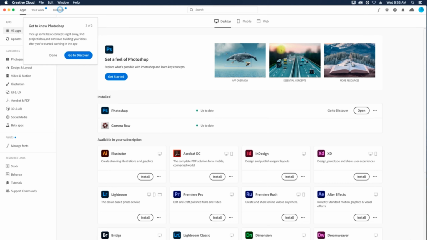So if I hit next here, then it will talk about get to know Photoshop, pick up some basic concepts right away, find project ideas, continue building your ideas after you've started working in the app. Okay, so they're going to give you a couple tips once you install Photoshop on how to get started with it, which is great. Thank you for that, Adobe. I appreciate that. Okay, so that's how you install an application.